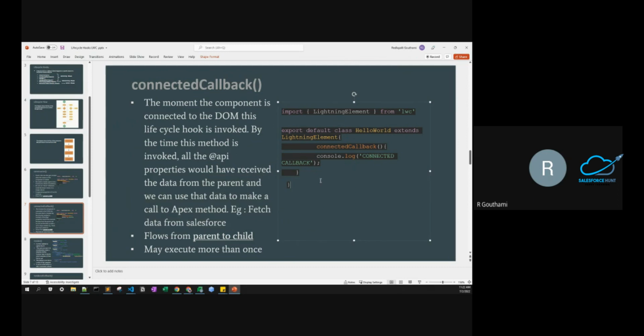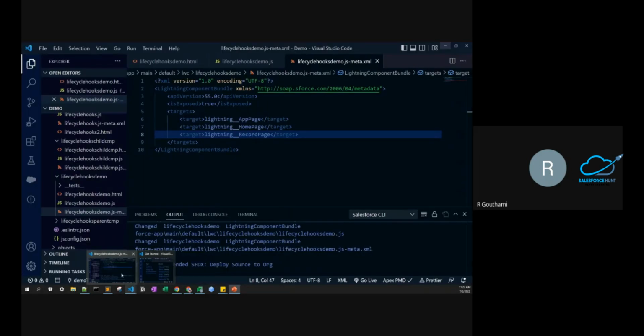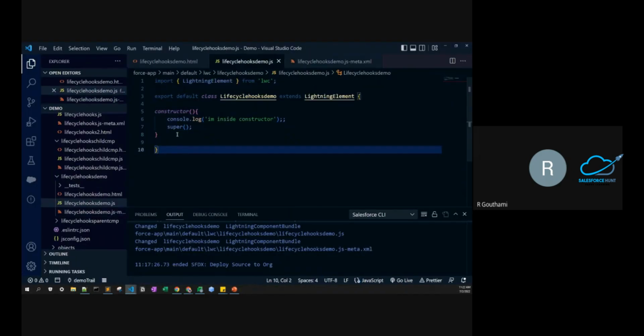Another property you can see with the connected callback is that you can have multiple connected callbacks in the same component. Let's check this one. The order of execution is that first the constructor would be called and then the connected callback would be called. As we already have one component, let me add one more constructor and connected callback method, and then let's see how it works.